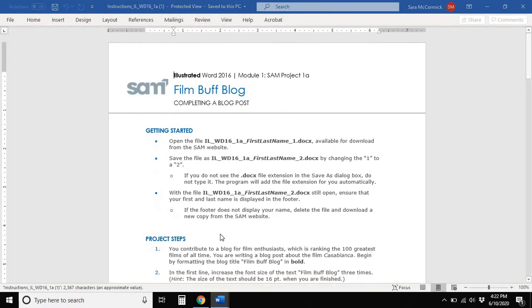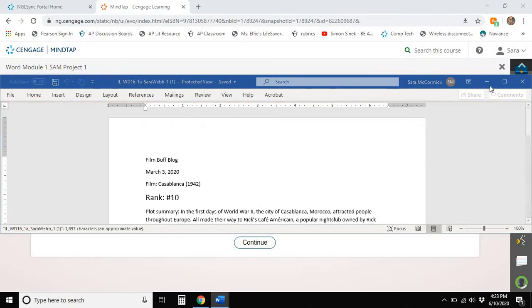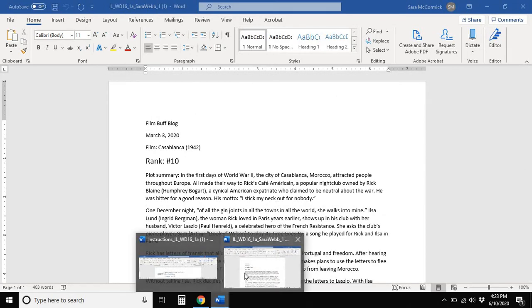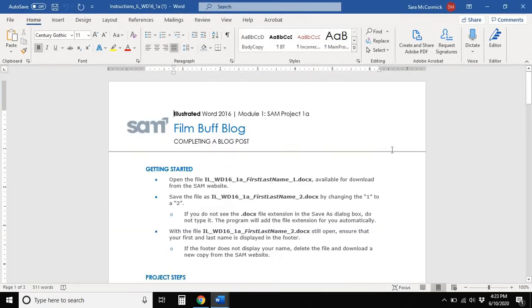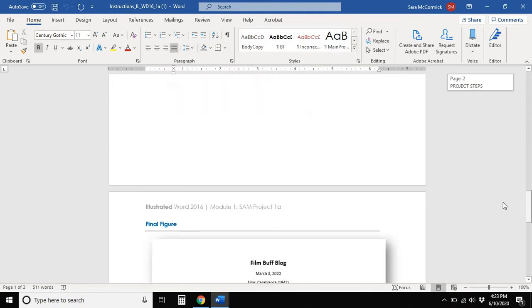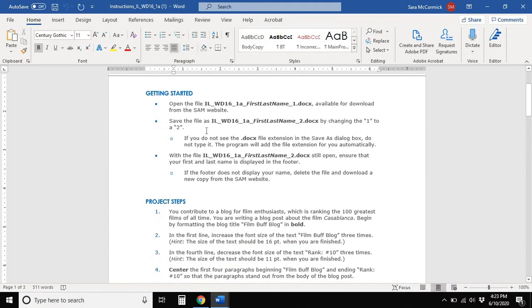Hit enable editing. Okay, and then the start document is what you will be working on. Everything is there for you. Okay, on the instructions themselves, you need to follow these word for word. Okay, so this first project says getting started. Open the file, available for download, save the file as, and then you have to change 1 to 2.